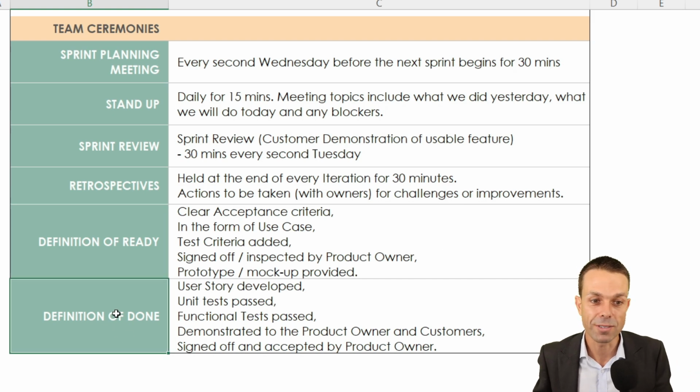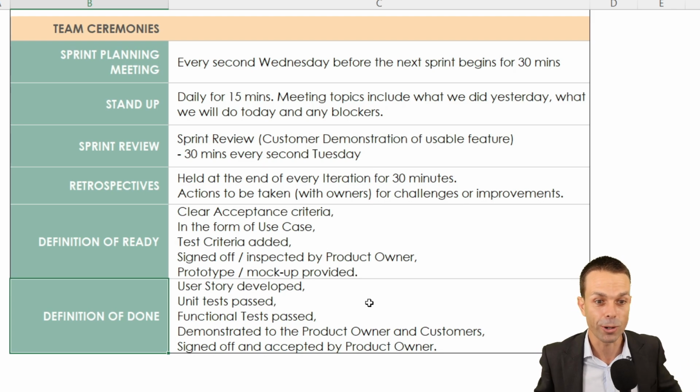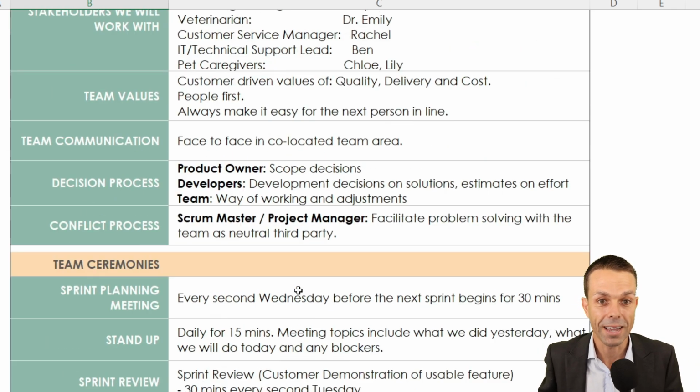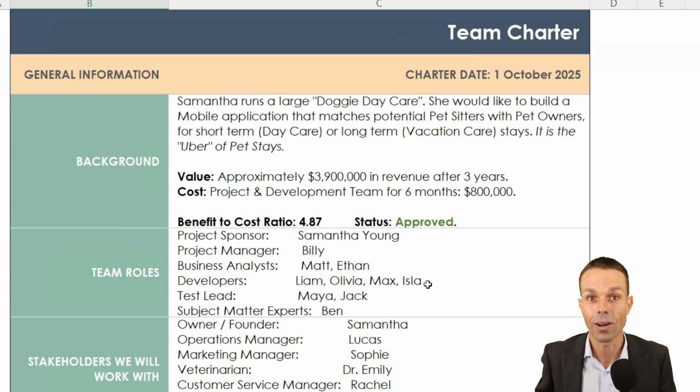And the definition of done, so when an item has been developed and tested and it's passed and signed off by the product owner again. So all of that comes together to make it really clear that we know how we're going to be working on the Pet Buddy app.